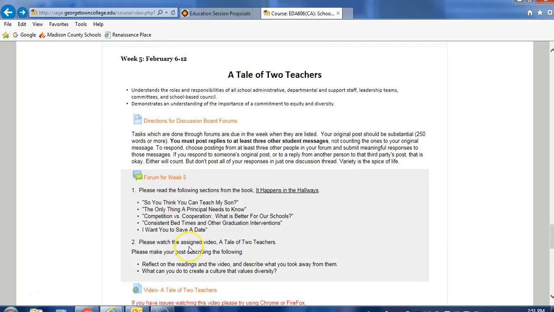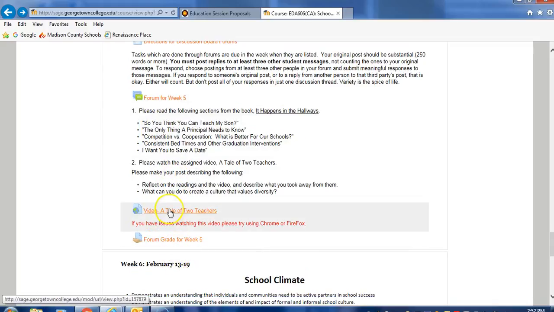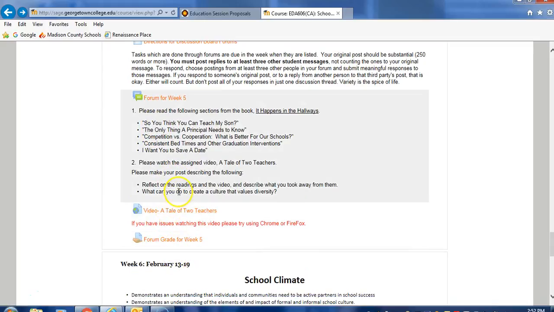Week 5 is your last discussion board. Here are the sections. There is a video to watch. Do some reflecting. What can you do to create a culture that values diversity? So talk about all those things in your 4 posts. 1's your original post. 3, some quality feedback or quality posts replying to some of your peers.